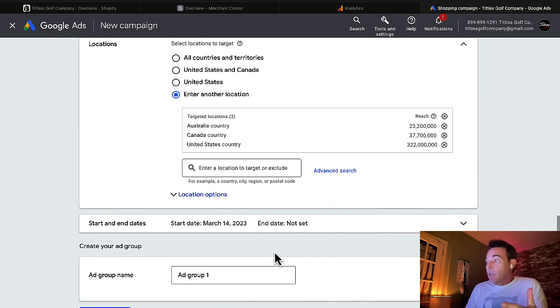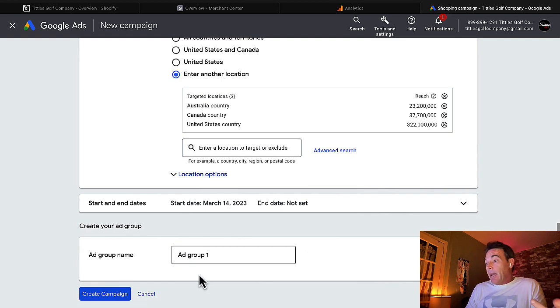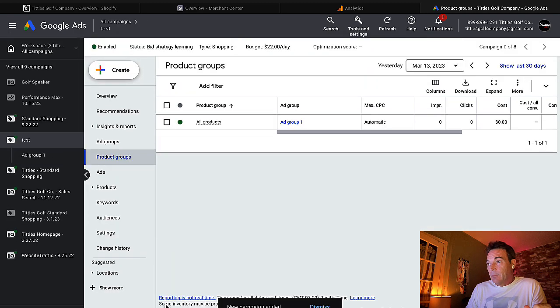And the other good countries are United Kingdom, obviously, New Zealand. I don't know off the top of my head, but ad group, I'm just going to leave it as that. You can name it whatever you want. And guys, hit create campaign. And you're done. But again, you have to have a Google Merchant Center account with your products in there.